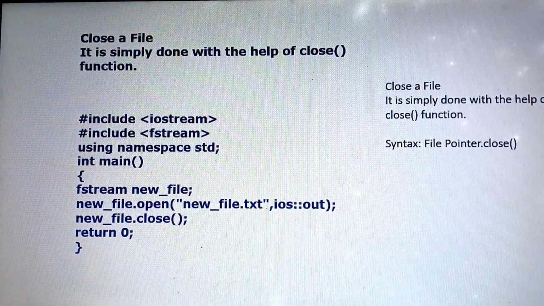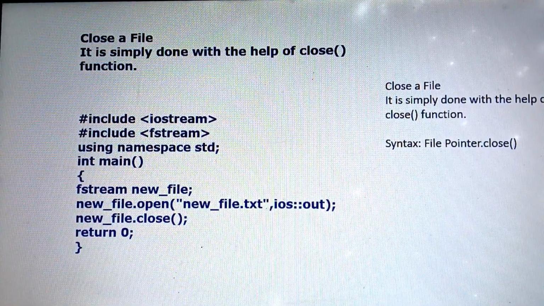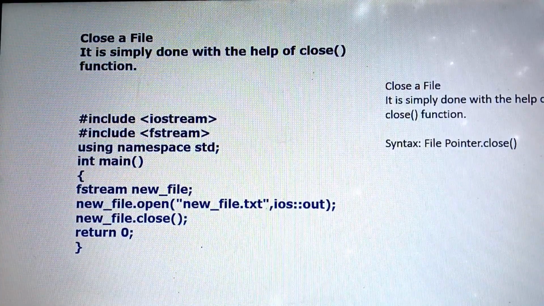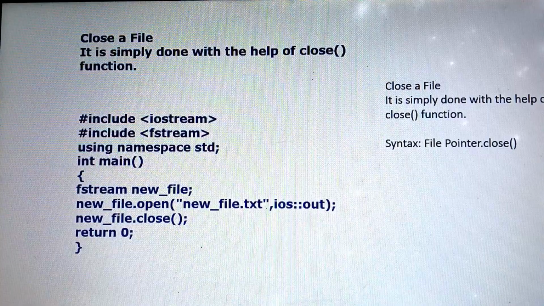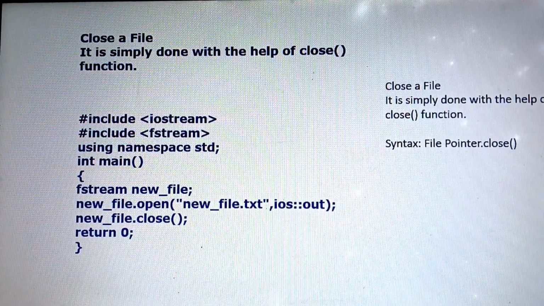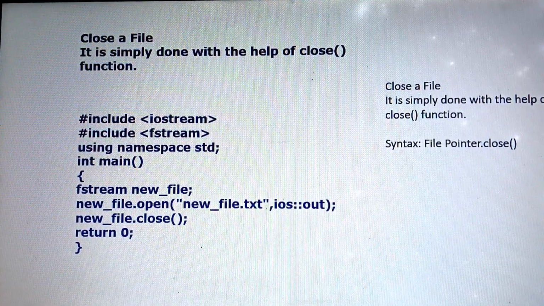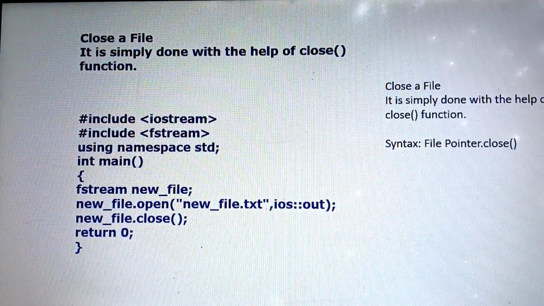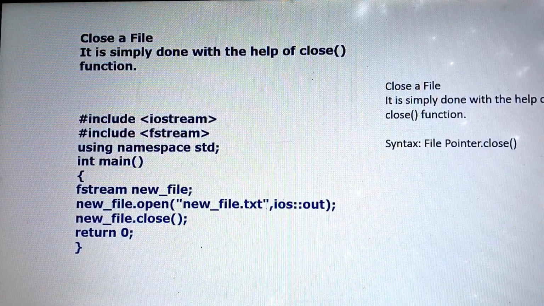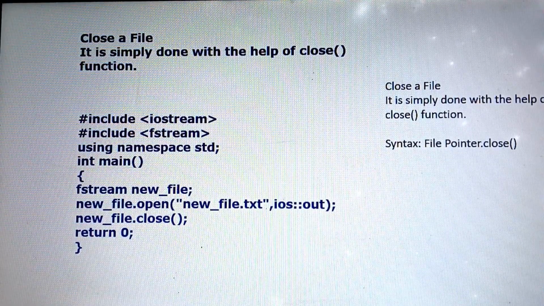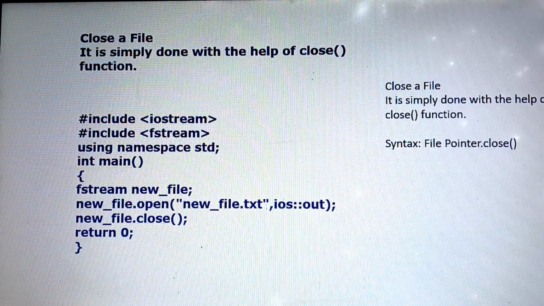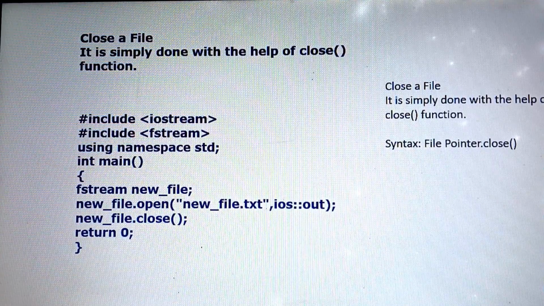Next, how to close a file. It is simply done with the help of the close function. Object name dot close function. In such a way we can close the file. Once we open the file, we have to close the file. To open the file, use the open function with the object name. To close the file, use the close function with the object name. The relation operator is dot.